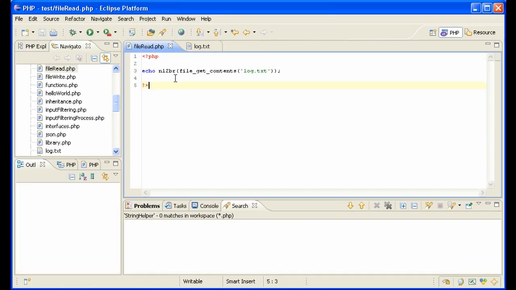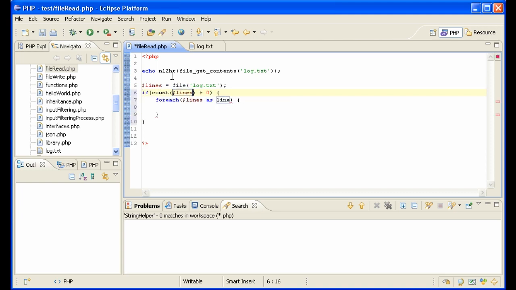In my programming, I do a lot of parsing of text line by line, and I use another function called file, simply file, text. So now lines is an array, and I can run through the array. Lines, line. So here I've got a line. Each line will appear here, and then I can output it like this.